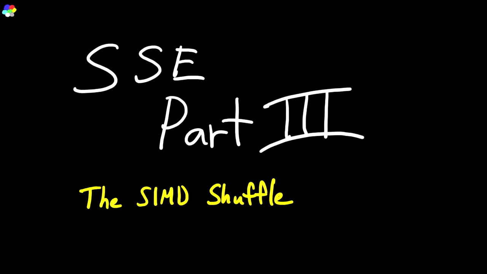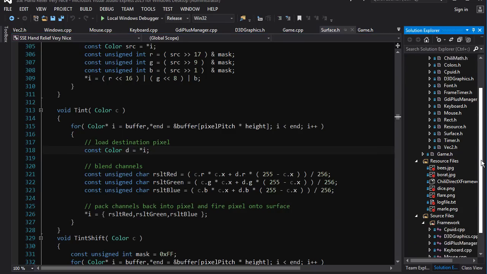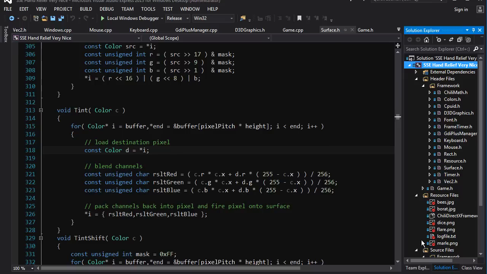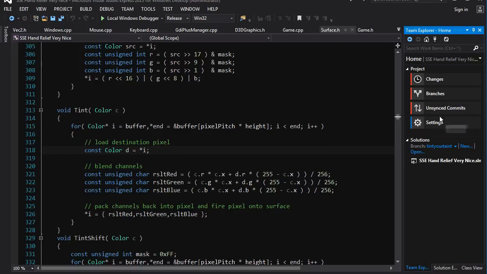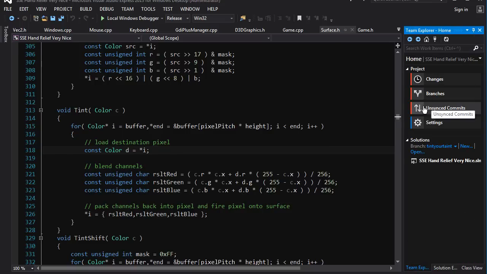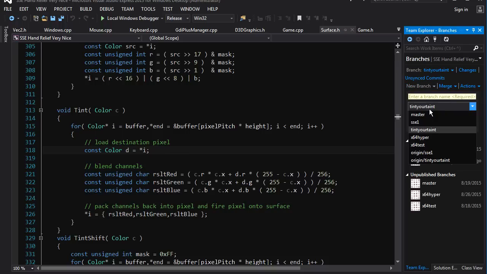Okay. So first thing is first, before we get started, what we need to do is go to Team Explorer. You want to synchronize with the old repo, and then you want to make a new branch off of Origin Tint Your Taint, which I'm personally very proud of that name.